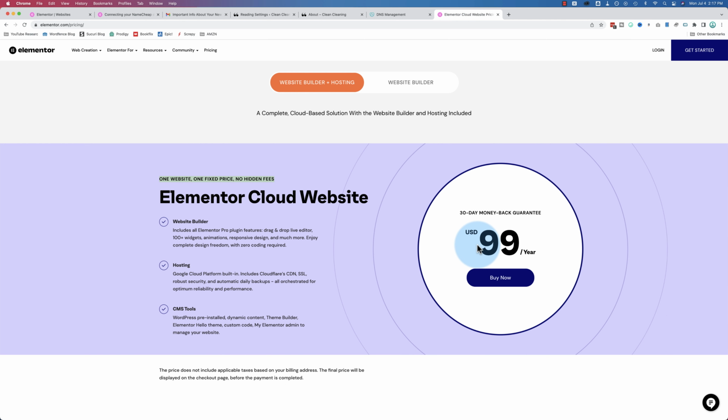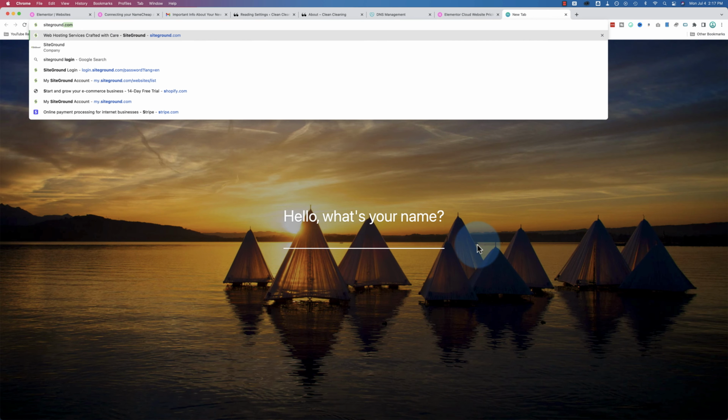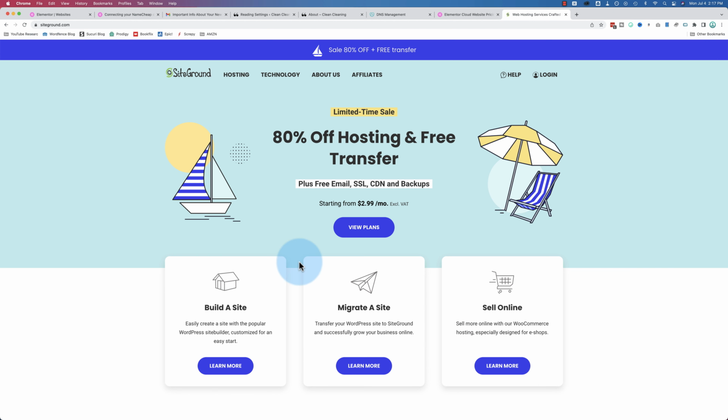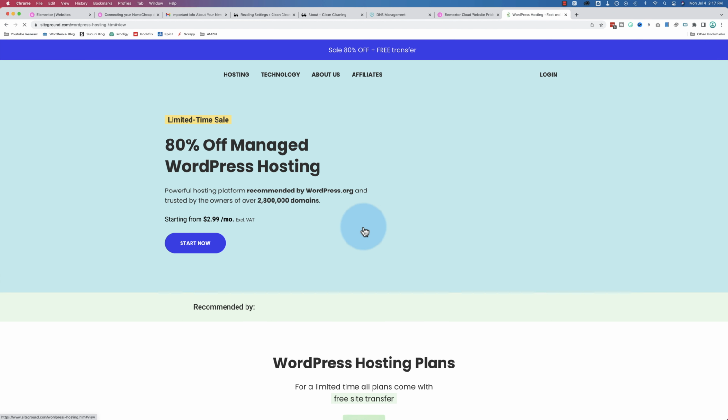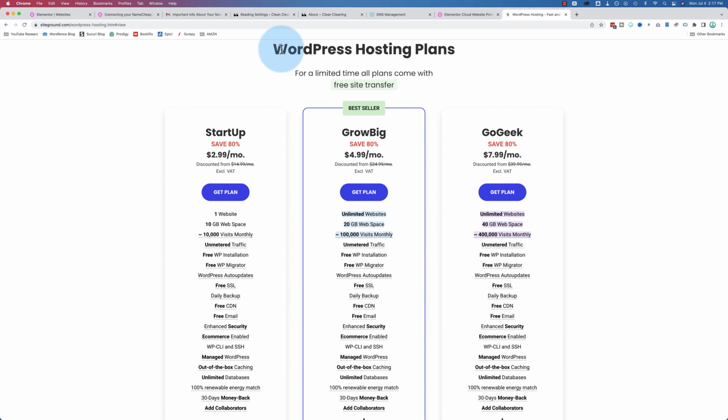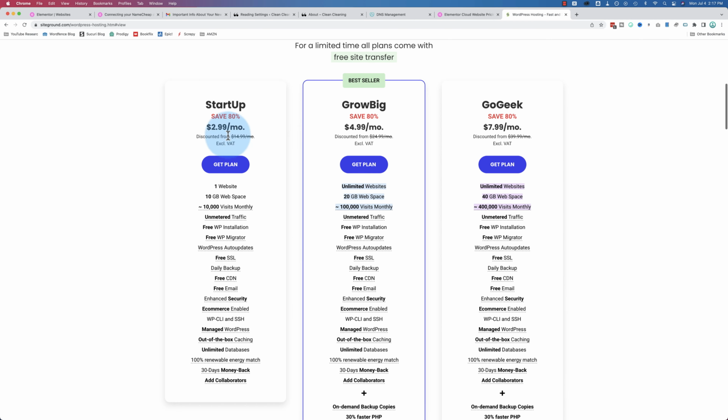Well, let's take a look. If we go to SiteGround, which is a pretty popular hosting company, I use them, a lot of people use them. Go to View Plans. For WordPress hosting one website normally costs $15 a month.